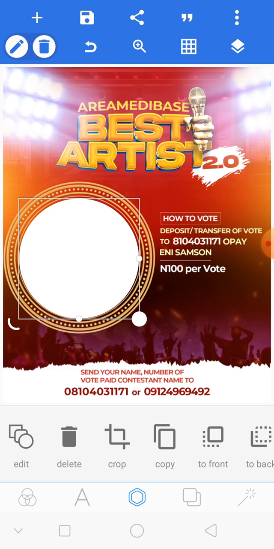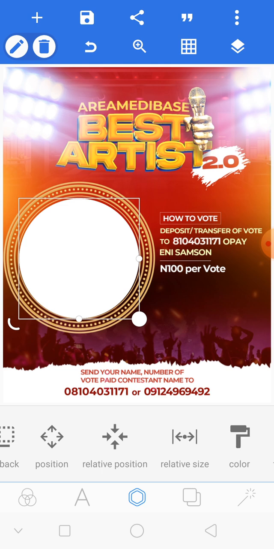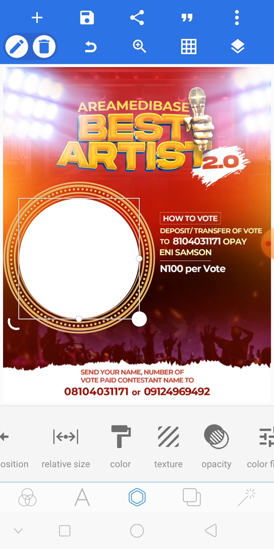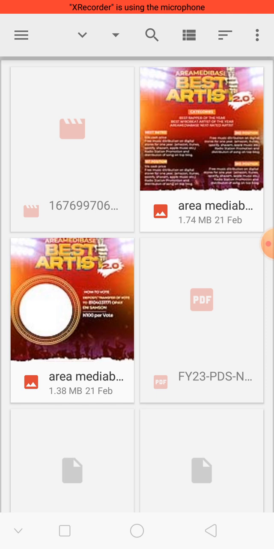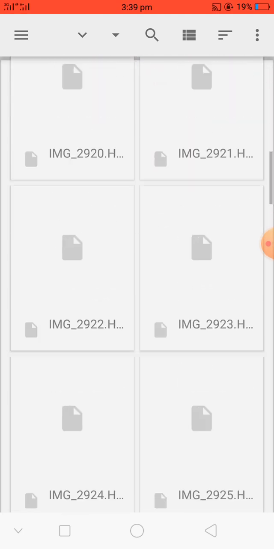Among these options here, you locate where it says texture. This is my texture here. I'll tap on texture. This texture here, you select a picture. You get a picture that will be placed inside the circle. You tap on it here. When you tap on it, you now locate any picture of your choice.